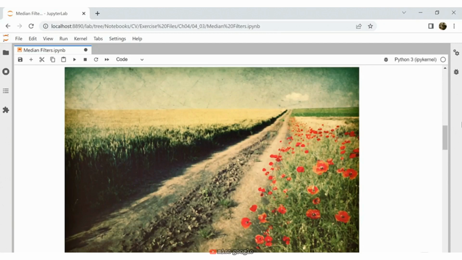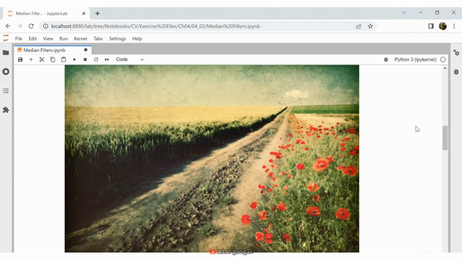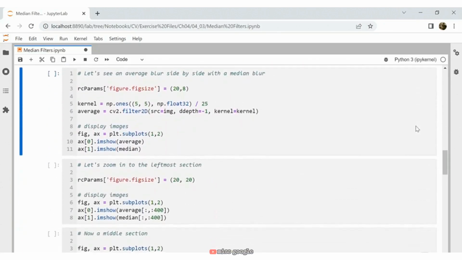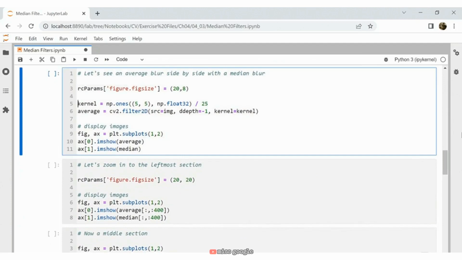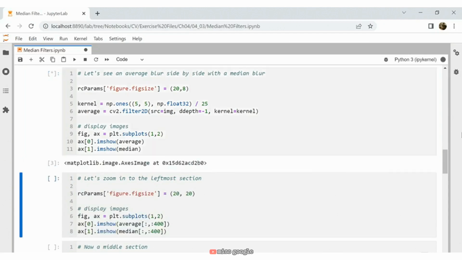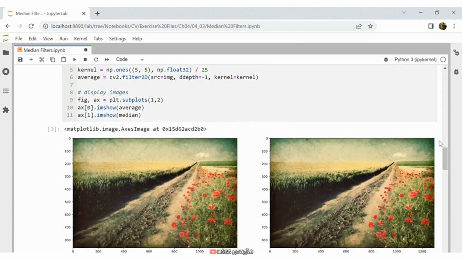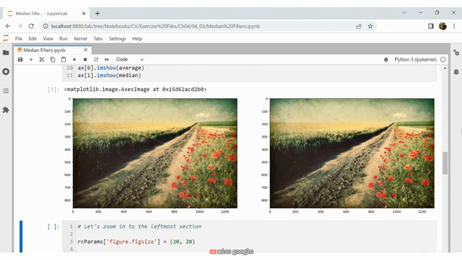But how does this compare to the average filter we saw before? In the next cell, I'm displaying them side by side. At the left, we'll see the average filter blur, which is created in lines 5 and 6. And at the right, we'll see the median blur. Notice that I'm using a 5 by 5 kernel because I want to make a fair comparison of these filters. Indeed, the median filter did a better job at getting rid of the lines and spots.